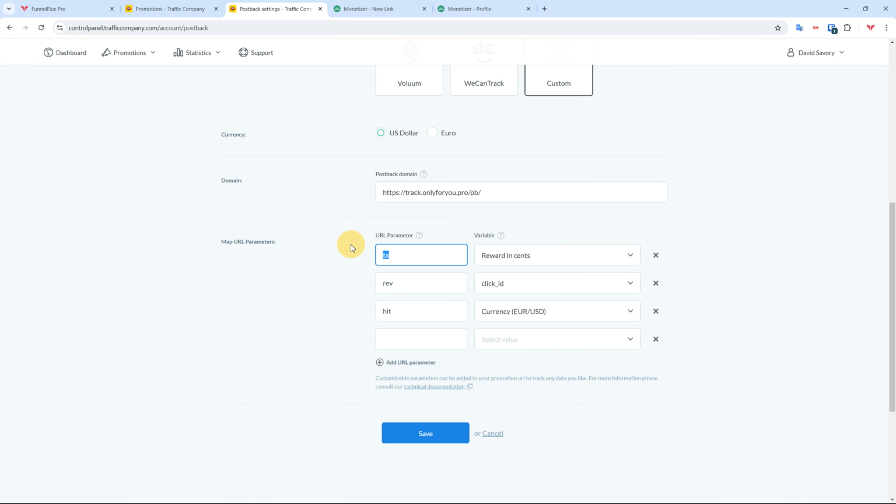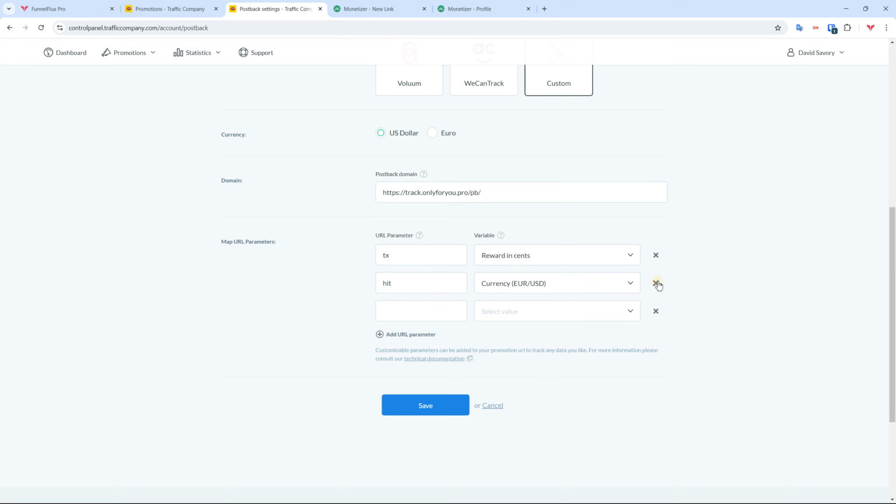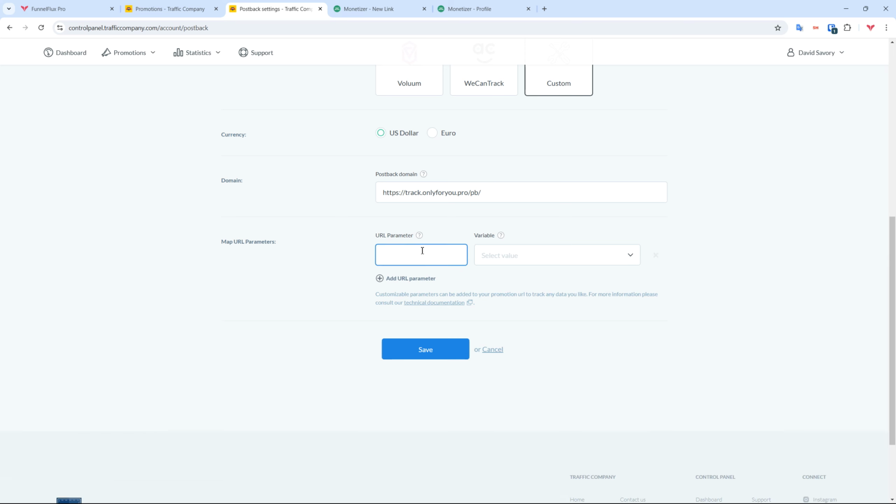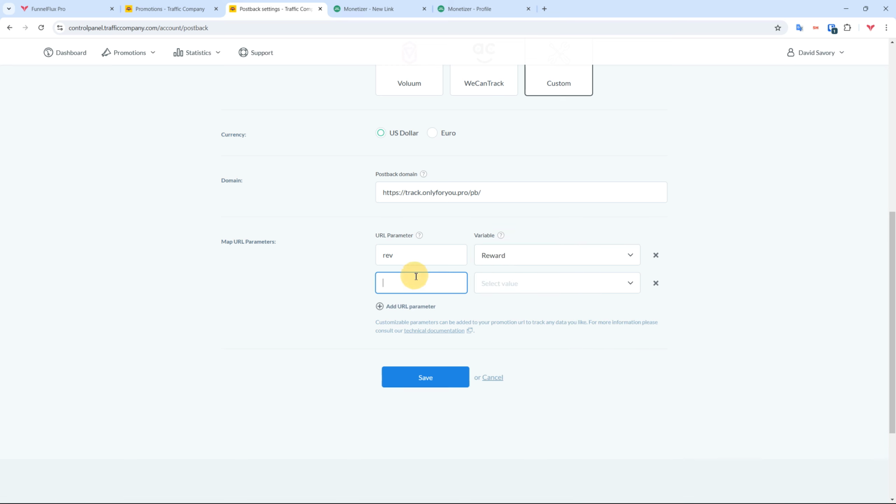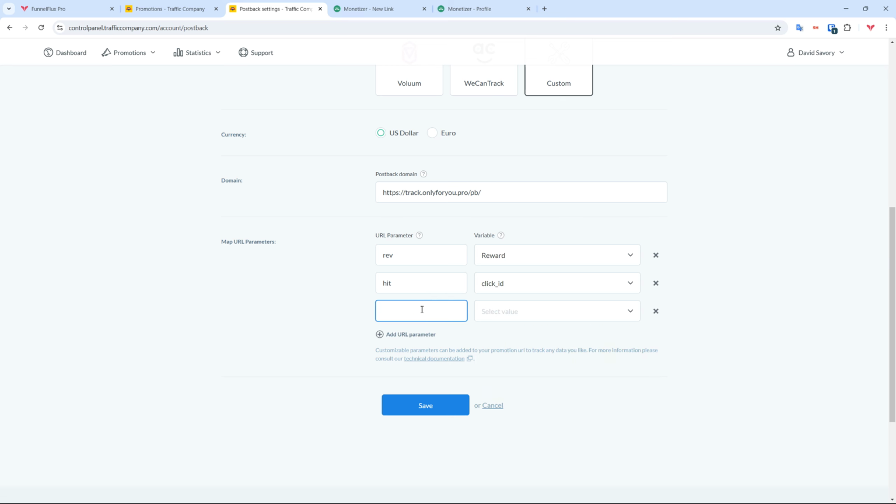So coming here, I will want to, let me just get rid of these. I want to first pass the revenue with rev. Here I want to look for revenue. Here we have reward, so we definitely want that. I want to pass back the hit ID, which I passed to them under click underscore ID. Looking through here, it has customizable parameters, click underscore ID. Okay. And I can optionally pass a transaction ID with TX.